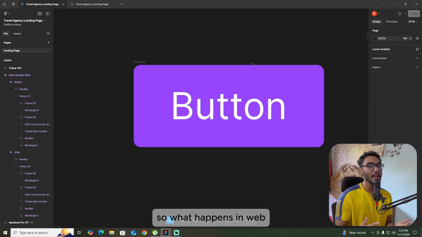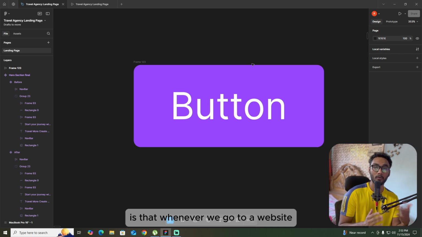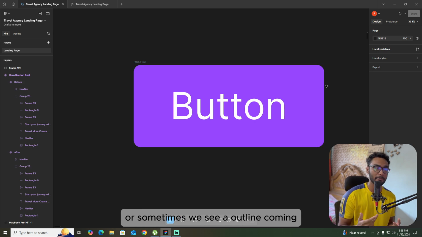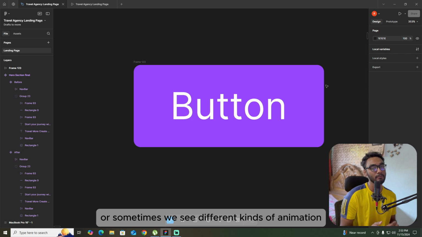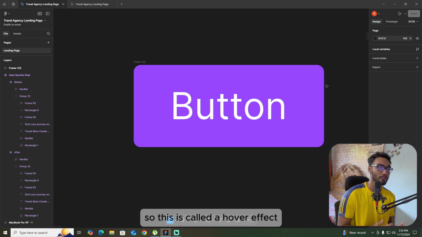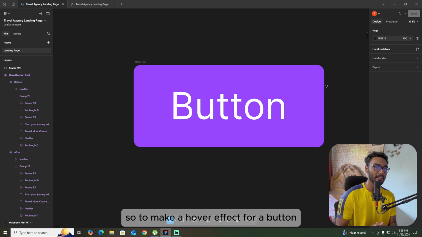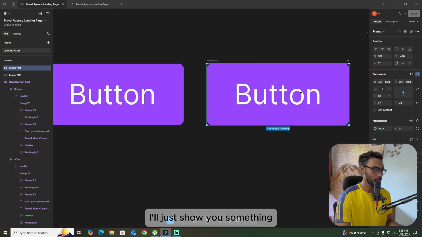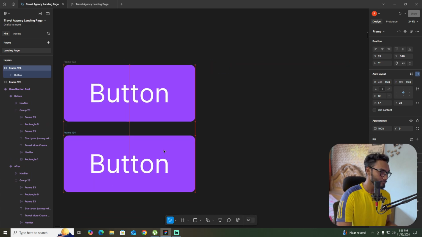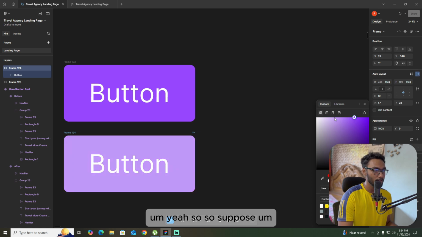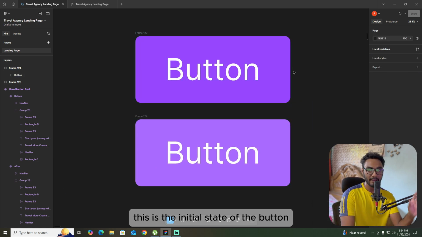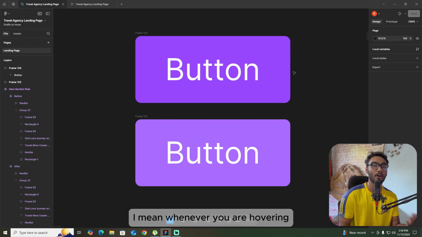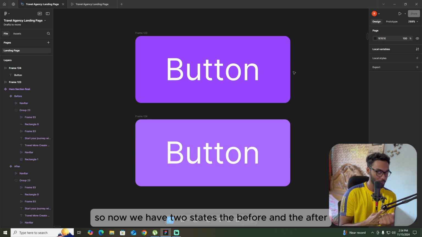Okay, so what happens on the web is that whenever we go to a website and hover on a button, the button's background changes, or sometimes we see an outline coming, or sometimes we see different kinds of animation. This is called the hover effect. Before making a hover effect for a button, I'll just show you something. Suppose this is the initial state of the button, and that is the after state, I mean, whenever you are hovering. So now we have two states, the before and the after.